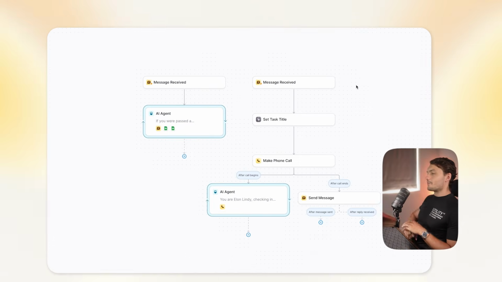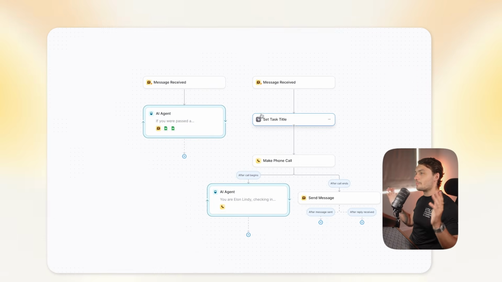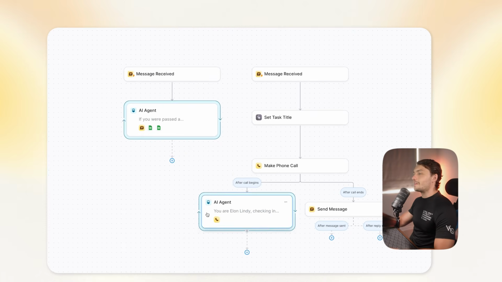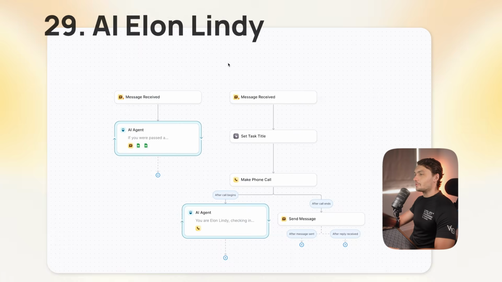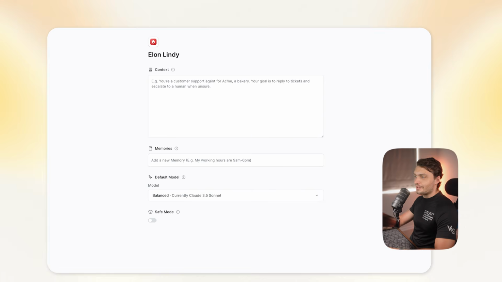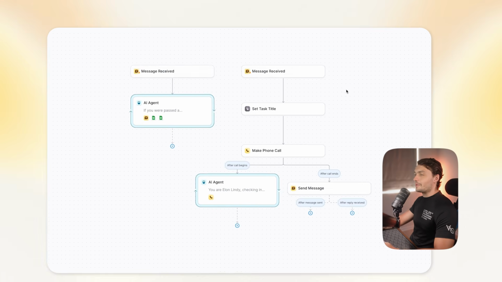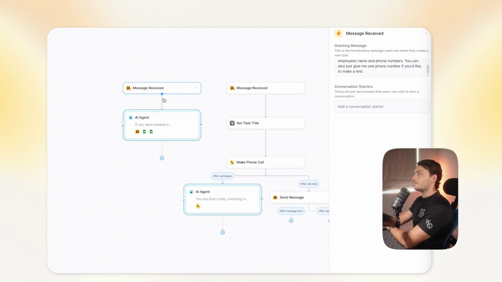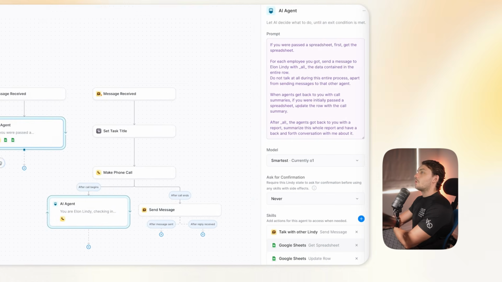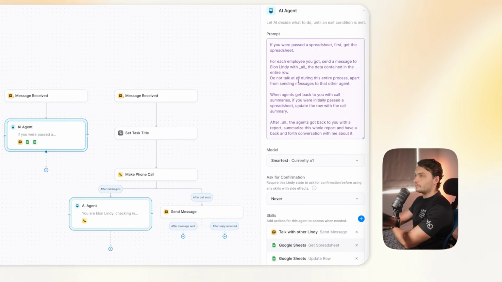And last but not least, we've got an AI automation that can replace you and act as the CEO within your company. I'm joking, but here I can show you the AI Elon Lindy, basically an automation that will keep your employees motivated and call them and basically make sure everyone is on track within your company. We'll start off with a message trigger that will trigger our AI agent. The greeting message here will ask us for a spreadsheet with our employees' names and phone numbers, or we could just give it one name and one phone number to make a test.